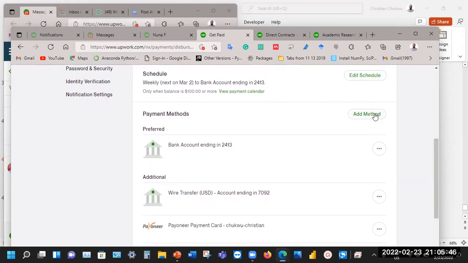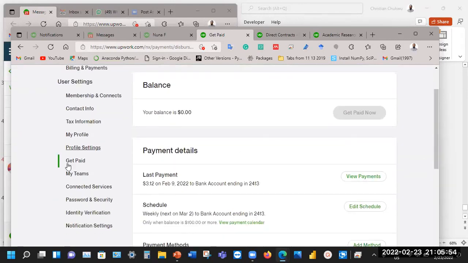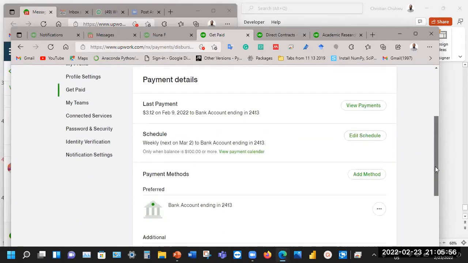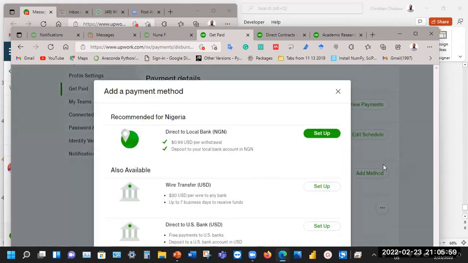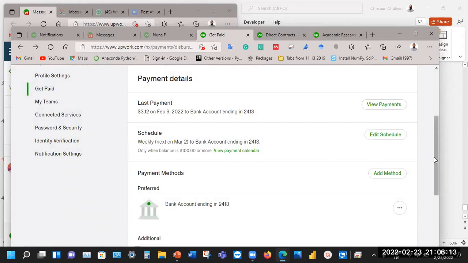Okay, this is how you add your payment method. When you finish setting up your account, just come to your settings section, click on get paid. Then you scroll down and come to add method. Click on the button and you see options to add your withdrawal method. You can add your local bank details. You can do it through wire transfer. You can add a US account.